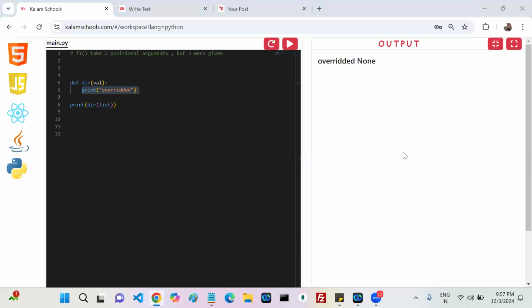Hide the implementation but provide the service is called abstraction. Hide the implementation but providing the service is nothing but abstraction, or not? Yes or no? Okay, abstraction. What about encapsulation?